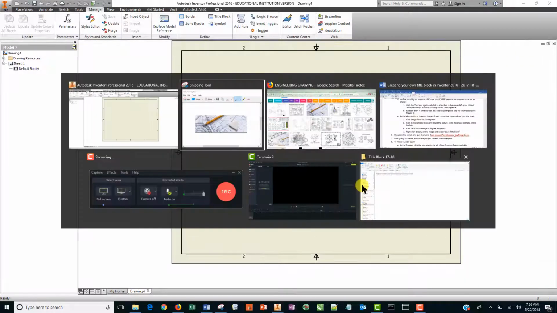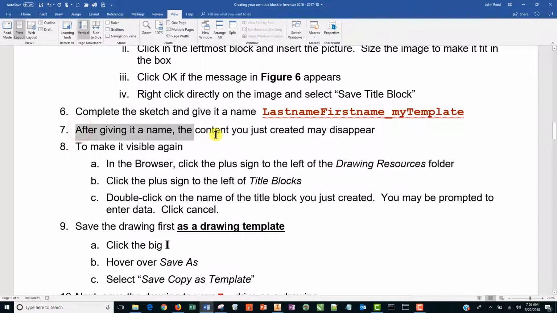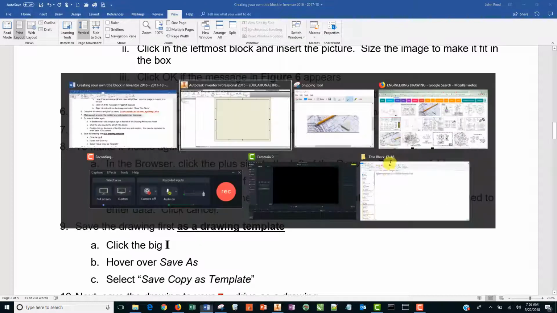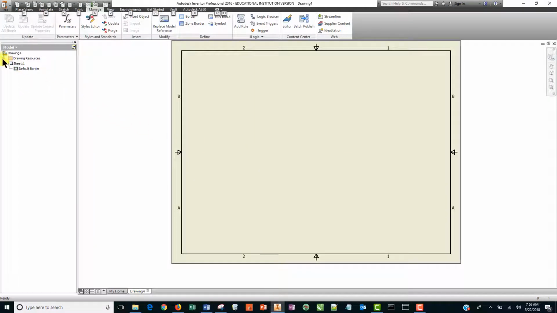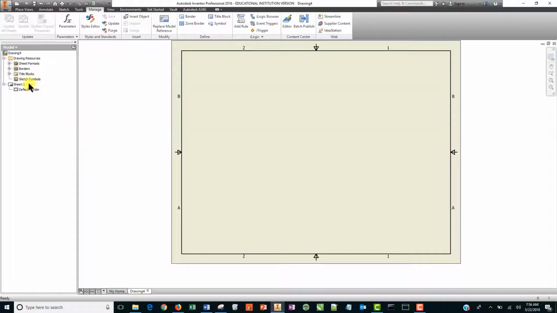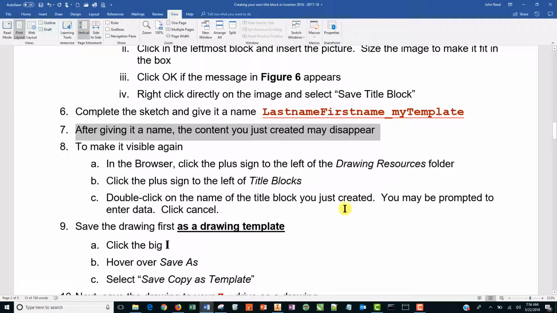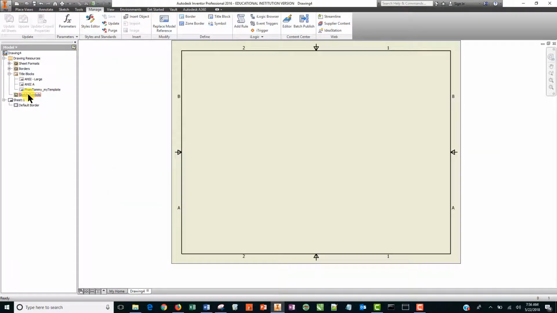So I address that in the assignment here. After naming it, the content you created may just disappear. To make it visible again in the browser, click the plus sign to the left of the drawing resources, and click the plus sign next to title blocks, and double click on the name of the title block you just created. I believe I called that right here. Okay.